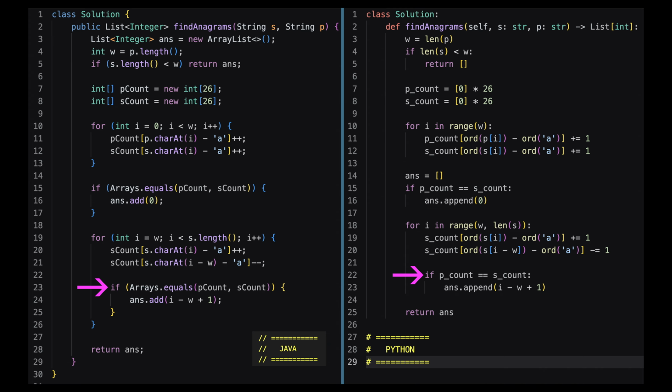Then we check for a match again. If S count equals P count, the current window is an anagram. We calculate its start index and add it to the answer list. Once the loop ends, we return the answer list.